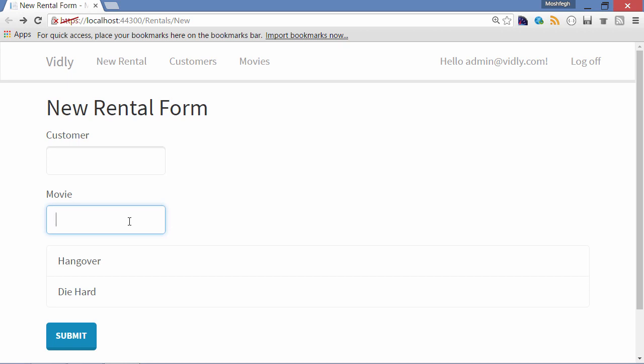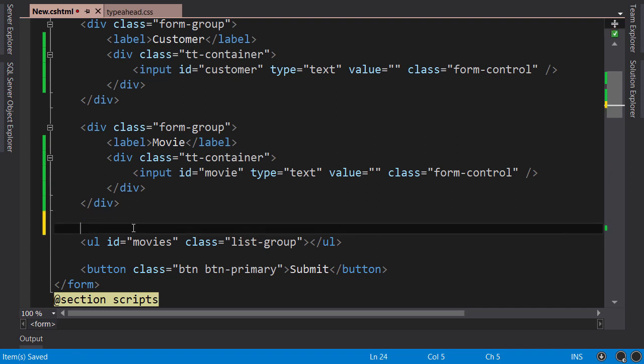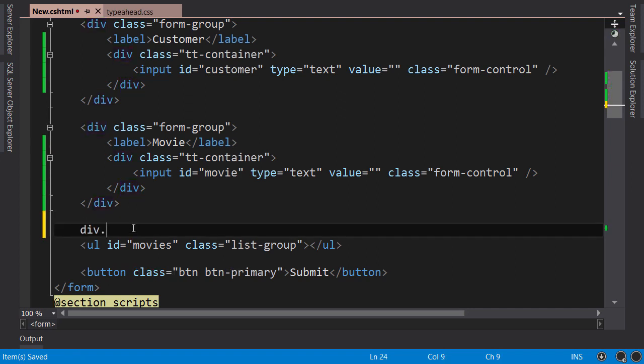The only thing that is bugging me here is the width of these list items. They're taking the entire width of the screen. So I'm going to use Bootstrap grid system to limit the width. Back to our form. Here's our UL. I'm going to add a div with the class row. Inside this div, I'm going to add a div with class col-md-4, let's say 4.